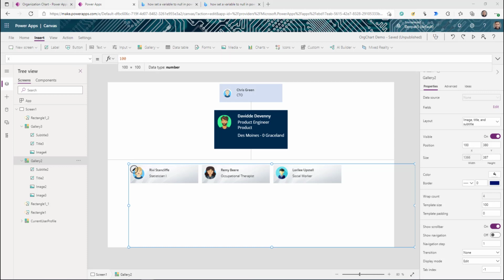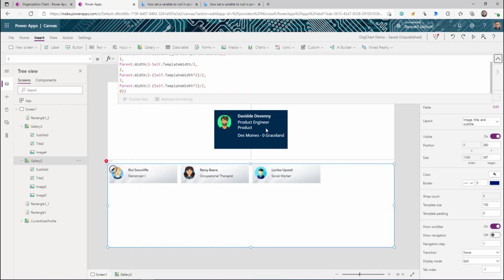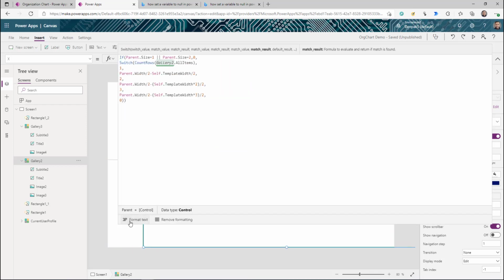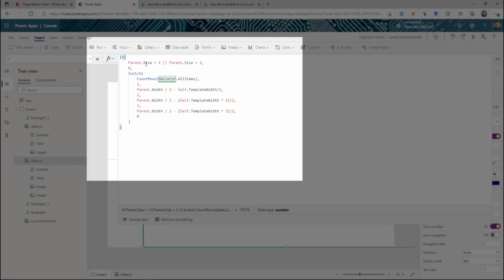So for that, I'm going to copy paste the formula that I have used, and I'll walk you through. First I'm checking the parent size, that means what device this app is being accessed on. If it is size 1 or size 2, that means it's on mobile or on a tablet. We don't need to make any changes, we just need to keep it left aligned.